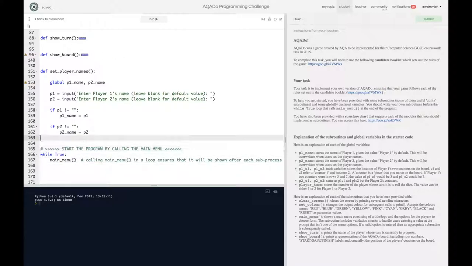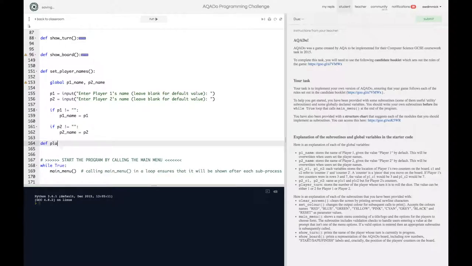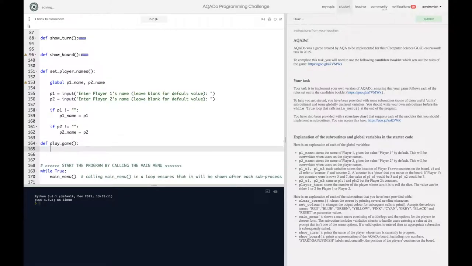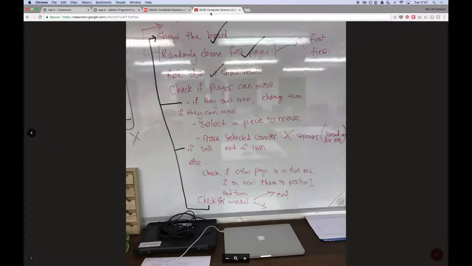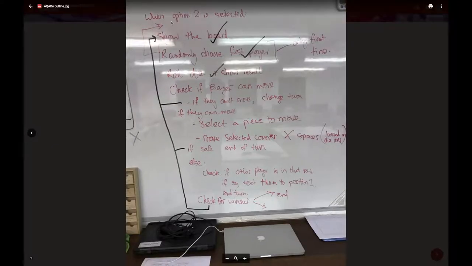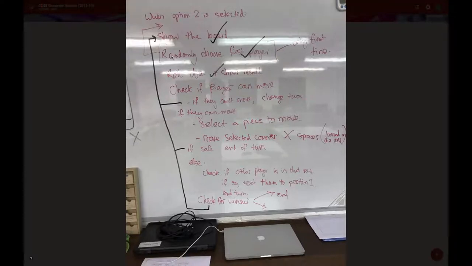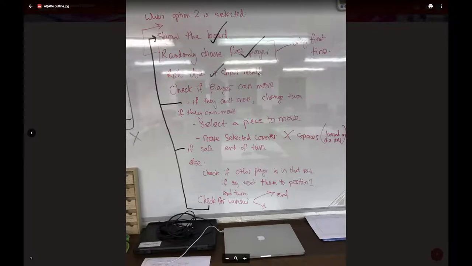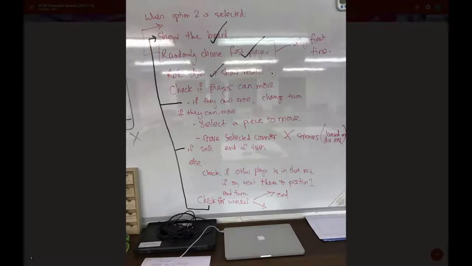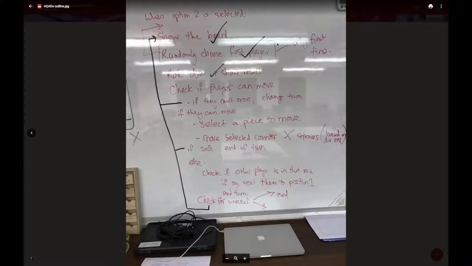So let's actually have a new subroutine called play game. And this subroutine is going to control the whole gameplay loop. And I've done some thinking about this already, and I've worked out that basically this is the process, and forgive the ticks, but that's where I got up to with my particular class when I made these videos. So let's think about a single go, a single play.